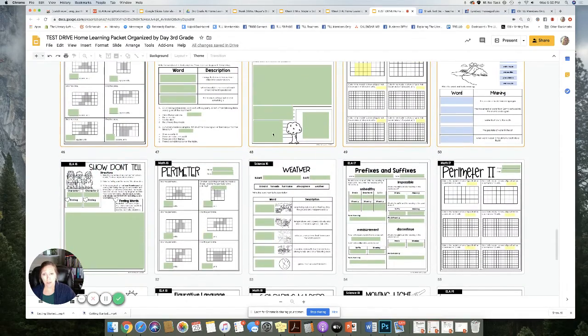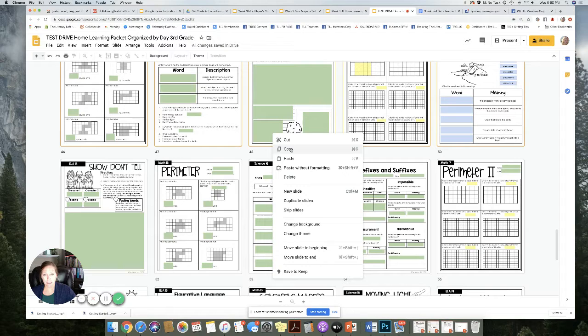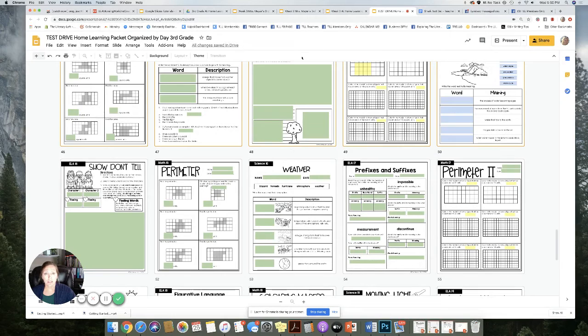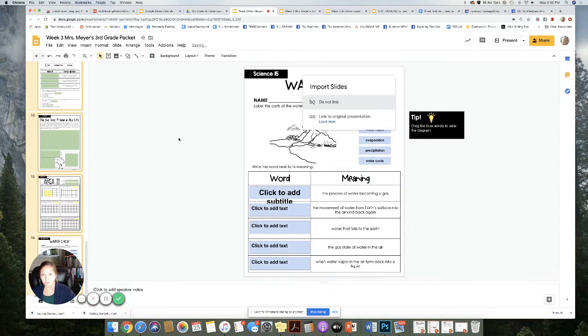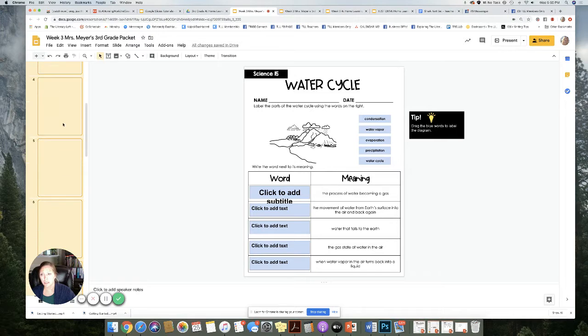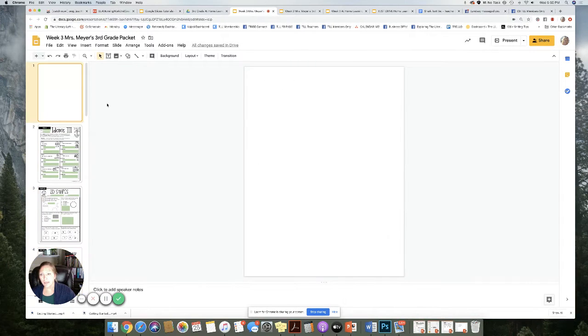So I can right click and click copy. If you're on a Mac, you can do Command C, but I'm going to right click and click copy. Then I'm going to go over here and paste. And you don't really need a link. And then they're all there.